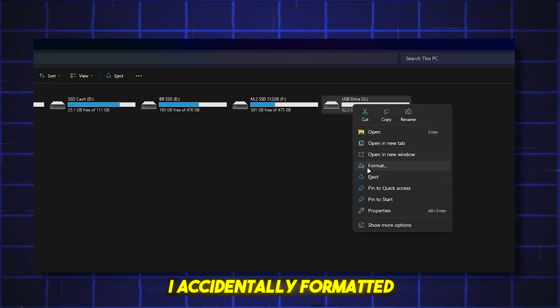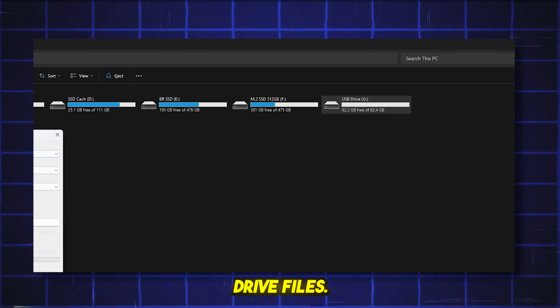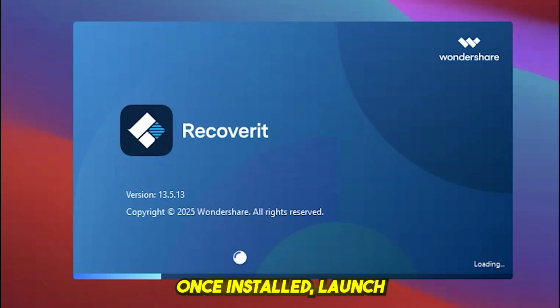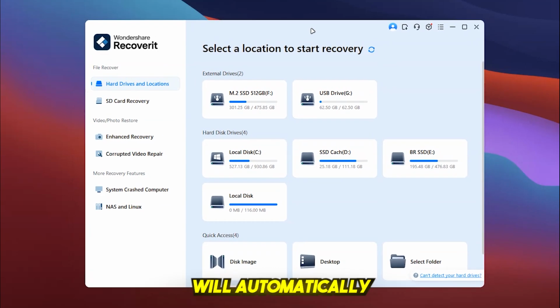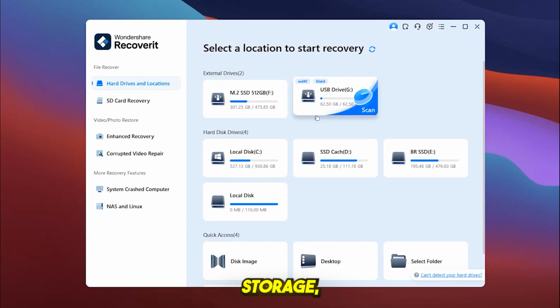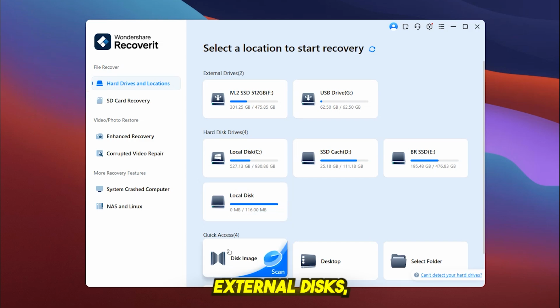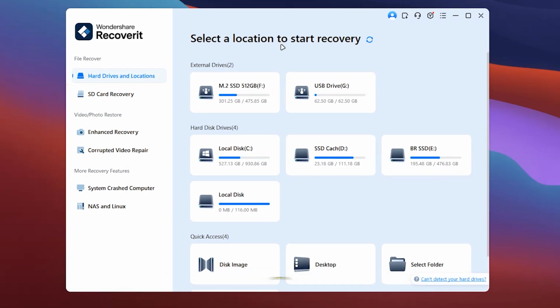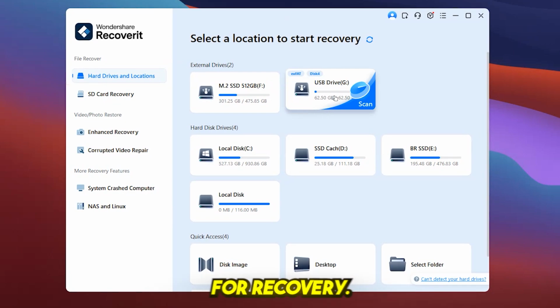Let's say I accidentally formatted this external hard drive. Now I'll recover it with Wondershare. Once installed, launch the app. Recoverit will automatically detect all connected storage, internal drives, external disks, memory cards, everything. Since my deleted files were on drive G, I'll select that for recovery.